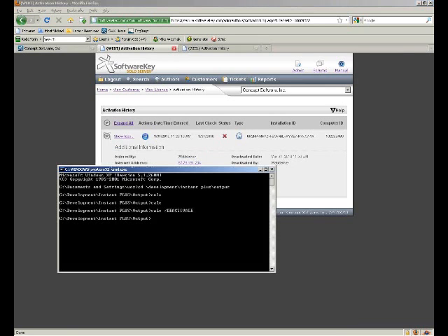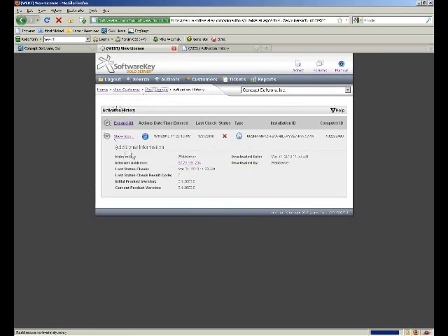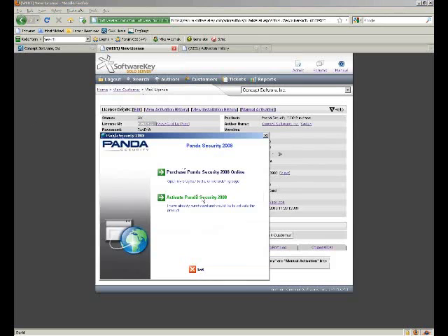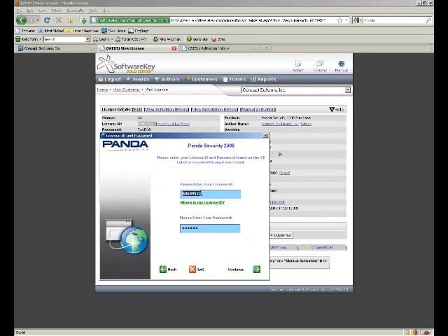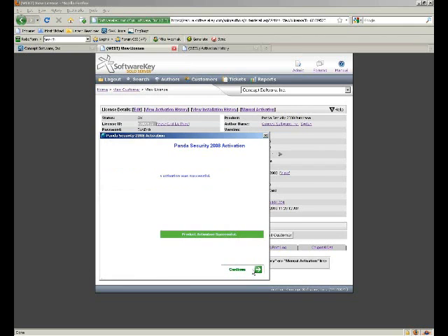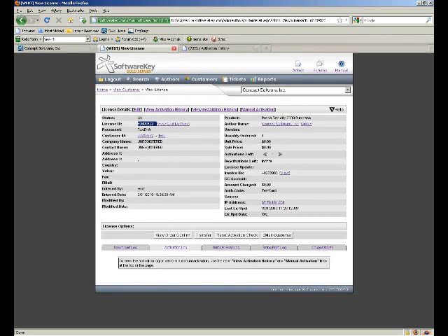Now I'm going to go through that process one more time. I'm going to run the application and activate with the same license ID and password. I'm going to activate online. Oh, it already has the ID and password there. Okay, so the activation was successful, and of course the calculator program does run.